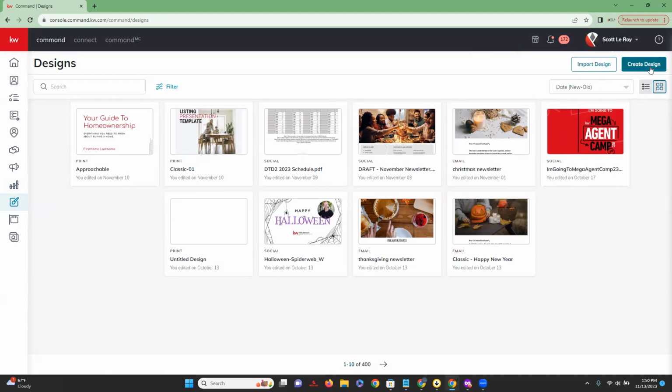If you want to create a design through Command, you can also do that by clicking on Create Design. This is going to bring you into the design editor where you can find a ton of pre-made graphics that are ready to go for you to utilize for your own marketing.